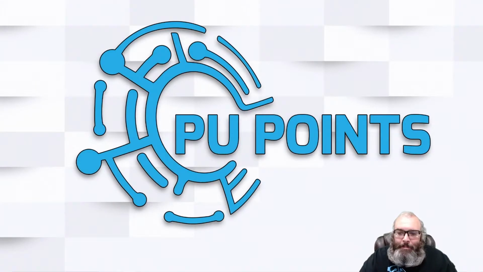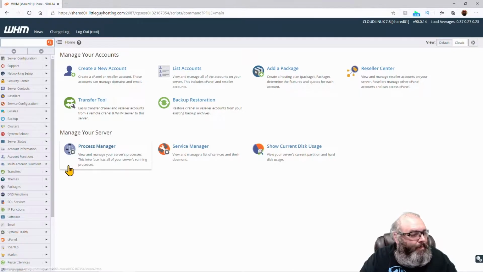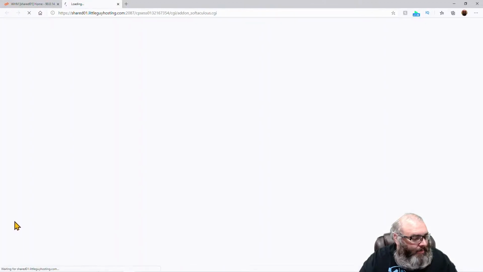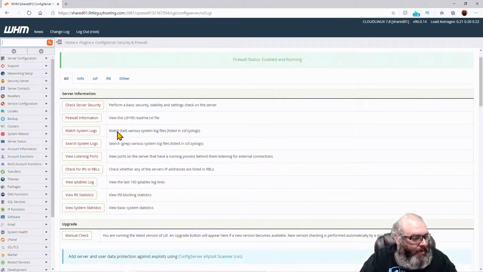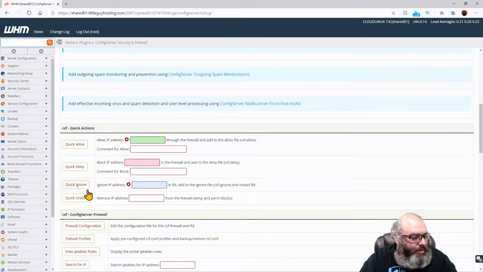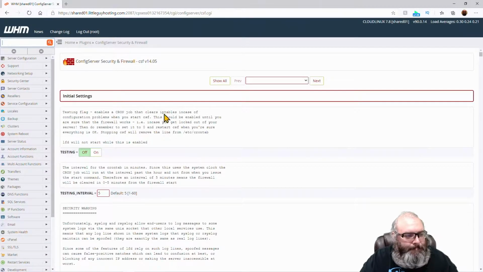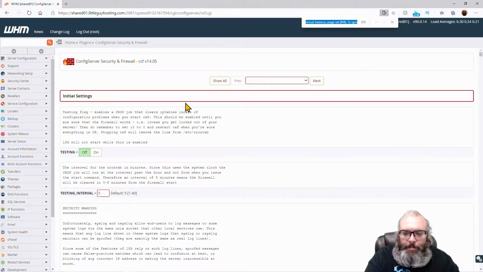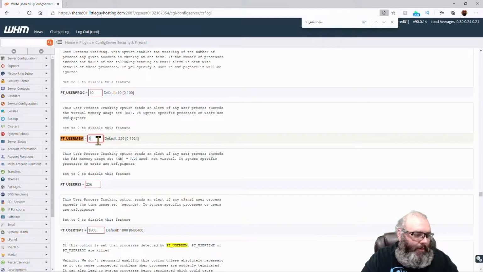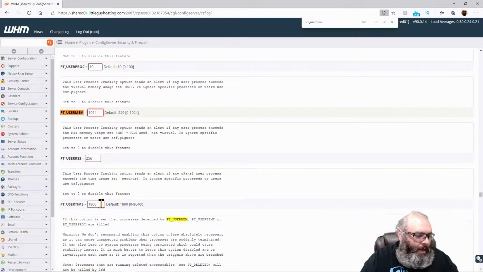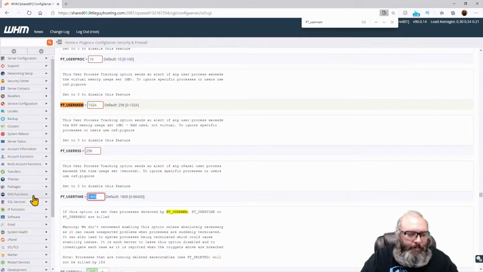So we're going to open up Web Host Manager. And we're going to go into... Wrong one. I thought that was plugins. Okay, we're going to open up ConfigServer Security and Firewall, scroll down to where it shows Firewall Configuration, and then search for PT_USERMEM. I'm going to set this to 1024 at the maximum. Then I'm going to scroll down to PT_USERTIME right here, and set that to the maximum as well.